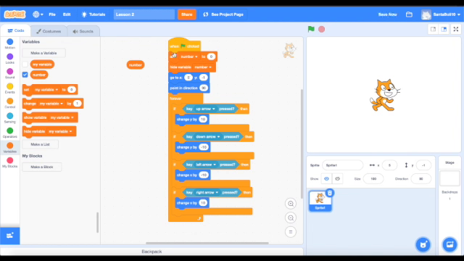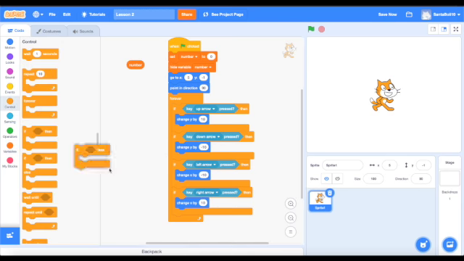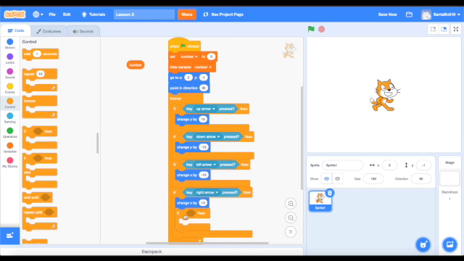Okay, so now that we've set the variable and we've hidden it, in the forever statement right here, let's say we only want the cat to say a random number. We can do control, we put the if, and we don't want this to be a random number in the forever statement.